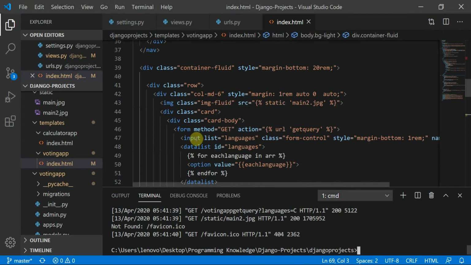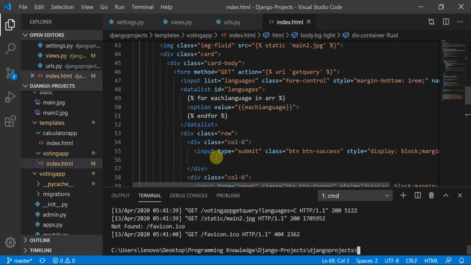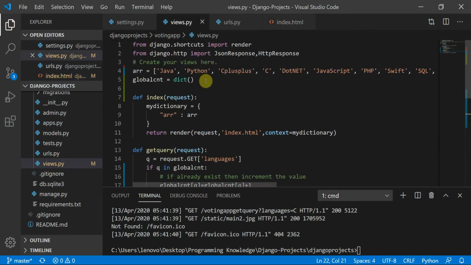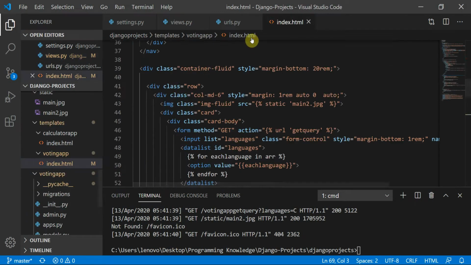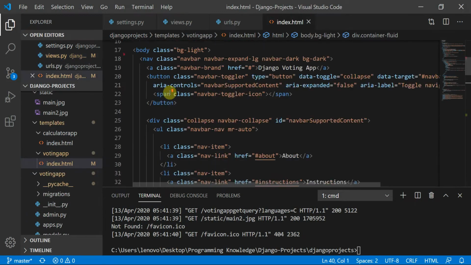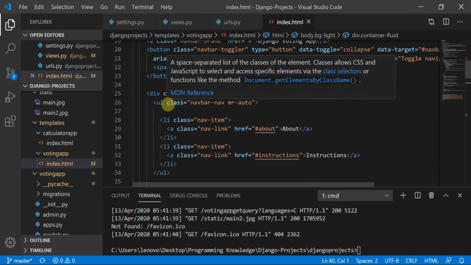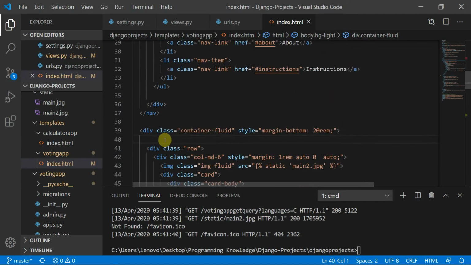So till now we had made the search bar with dynamic suggestions. Then we submitted the option value, and then we stored the results in the global dictionary. So this is the global dictionary we have defined here, and I can give a quick overview of this. Here you can see this is our navbar. So what we can do, I'll define a global dictionary here, global count. Yes, so here it is, global count.